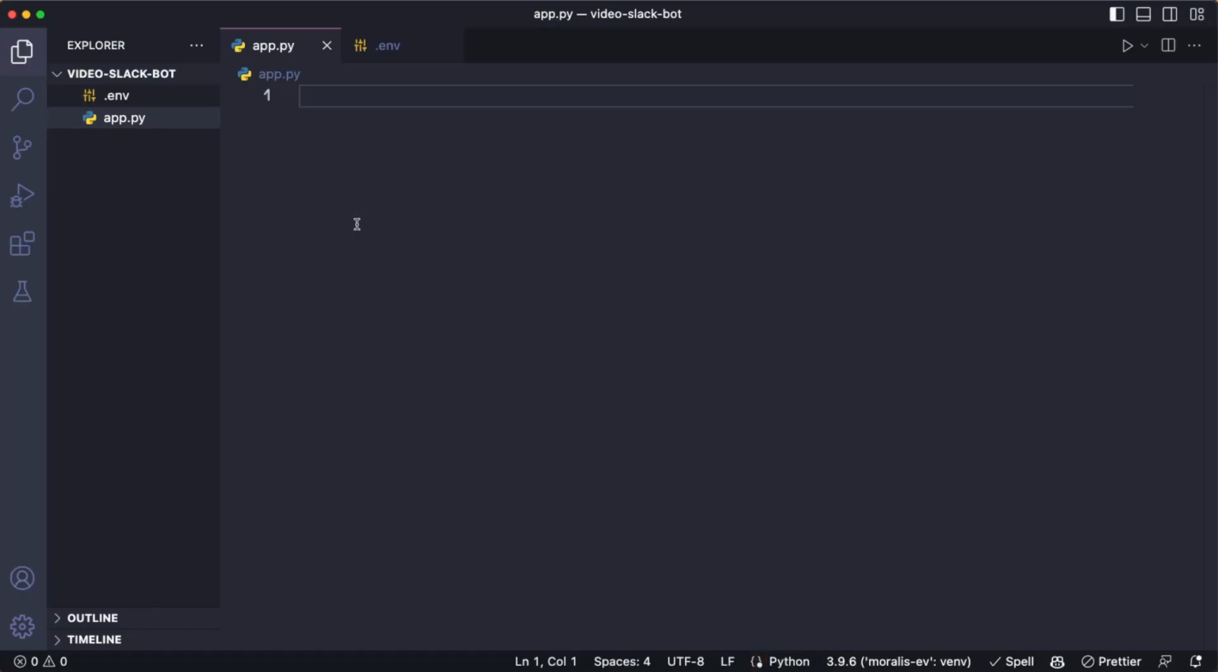Here I am in my Visual Studio Code in a new file called app.py, and on this occasion we are going to create a really simple server using Flask. This is going to be a really straightforward process.